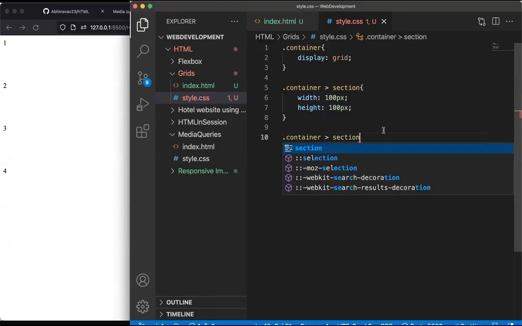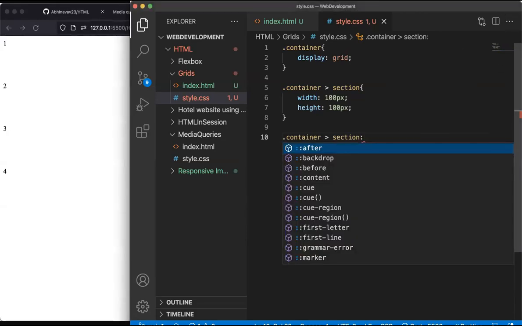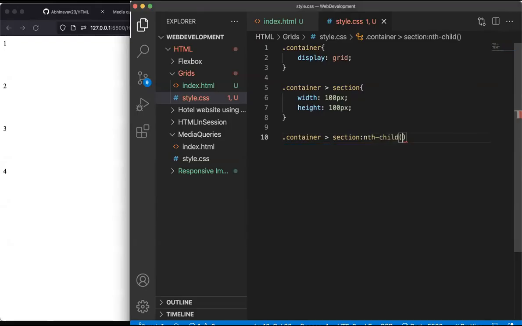First, what is the type of the nth child selector? In which category does it fall? Pseudo class. Pseudo class selectors, right? So pseudo class selectors, how do we write them? We use a colon for it, remember, like this. And then here I can write nth child, something like this.